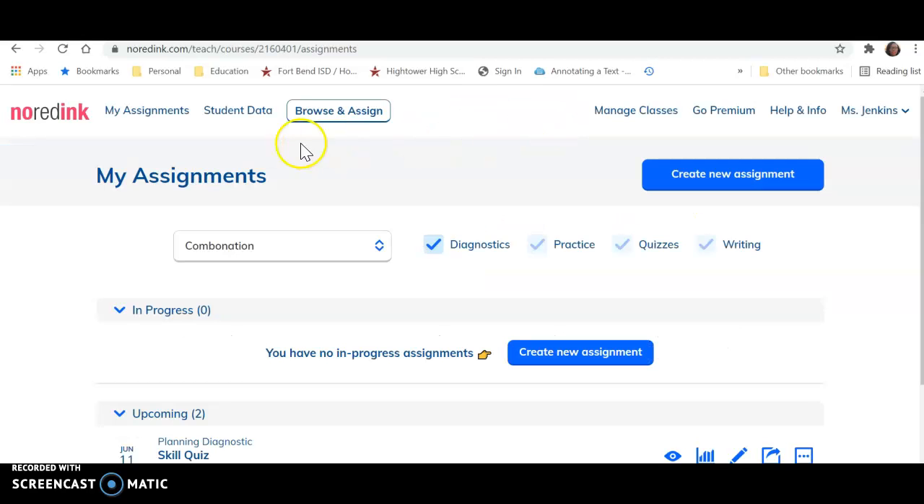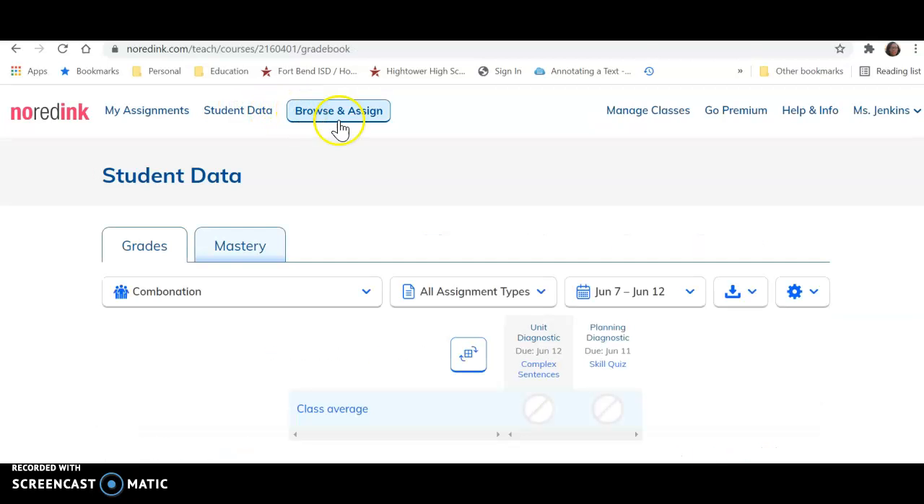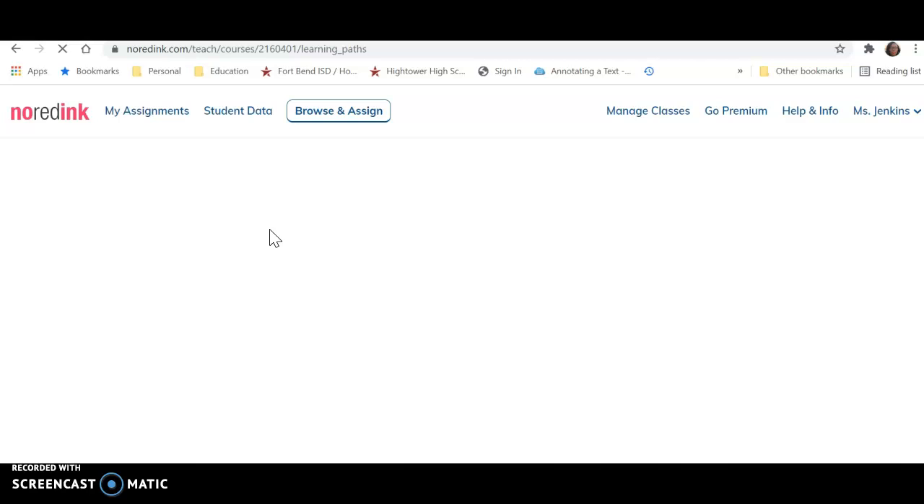They can always exit. Student data section is also very important for teachers. This will be able to show us class averages. It will also show grades, averages through particular dates. We can download that data, and we can also present it to parents or any other stakeholders.